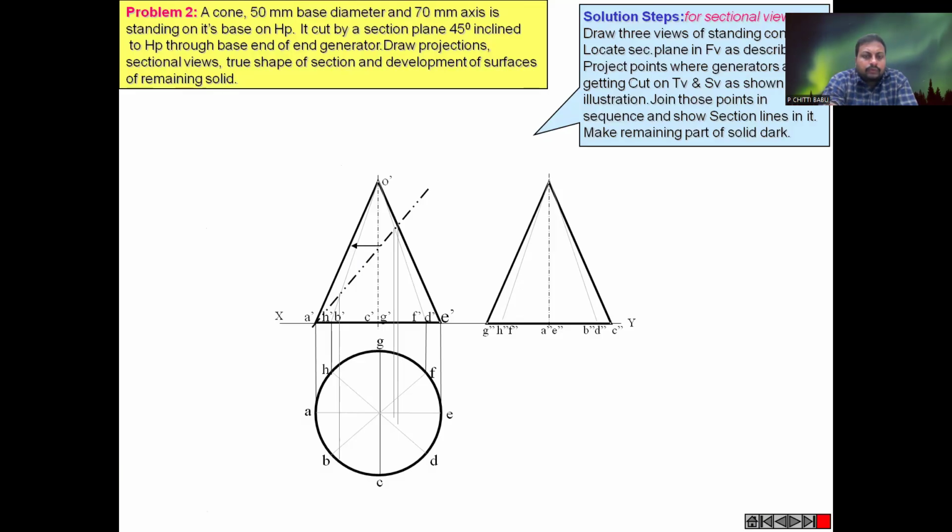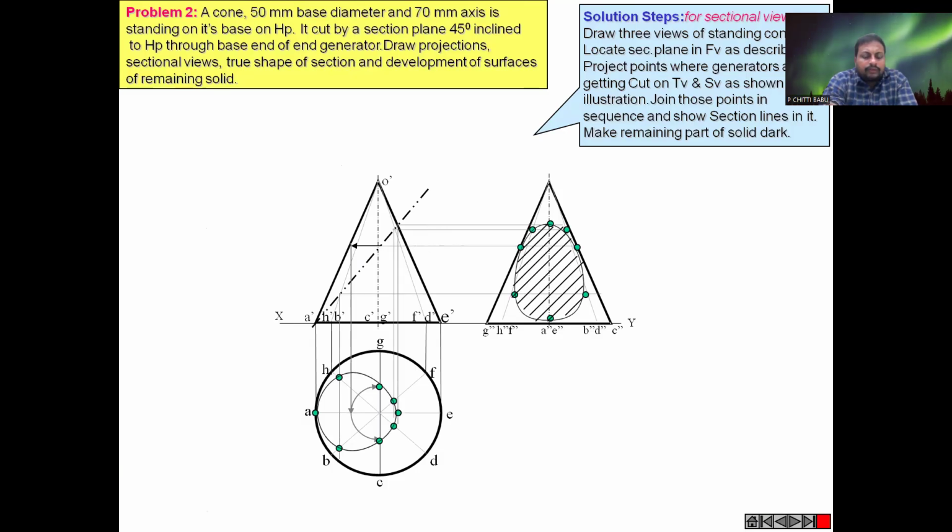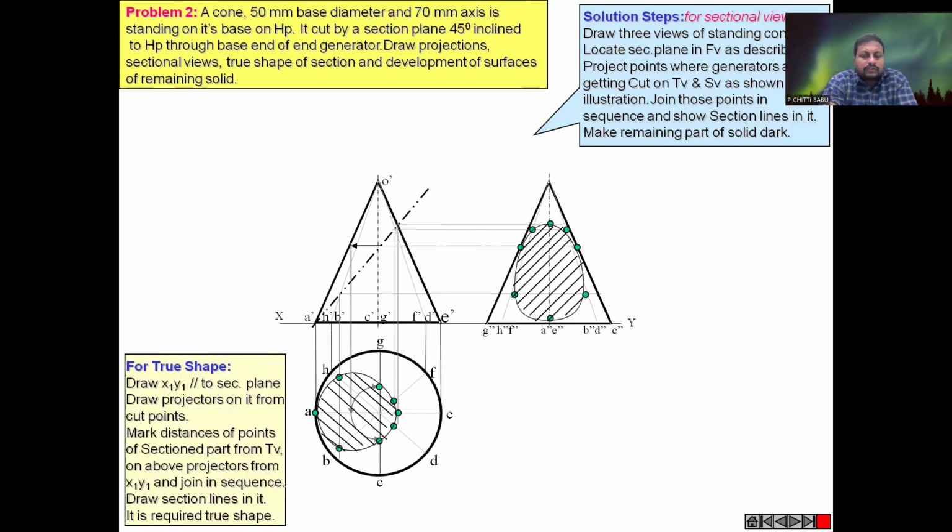So this is for finding the sectional top view and true shape. You need to mark all the points. This is the sectional top view. Now the sectional top view is completed. Now we need to draw the true shape.